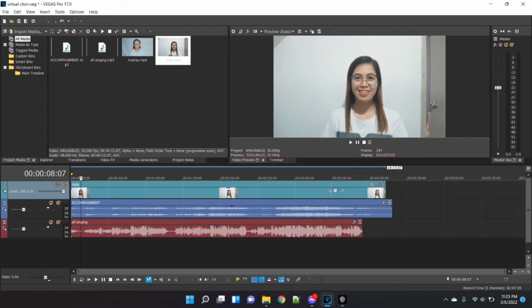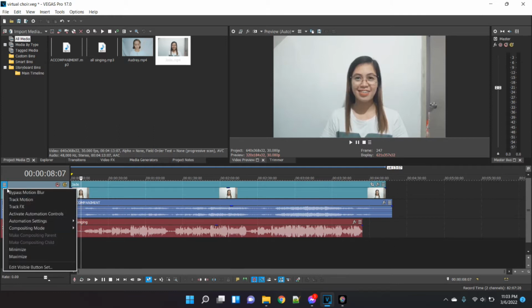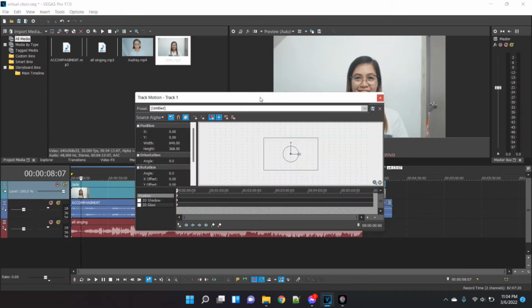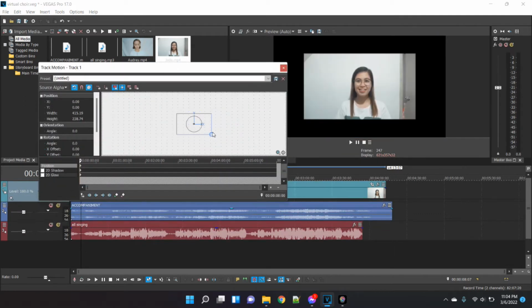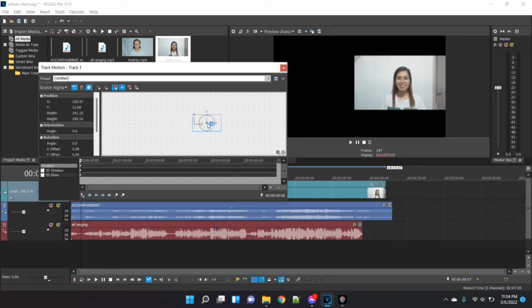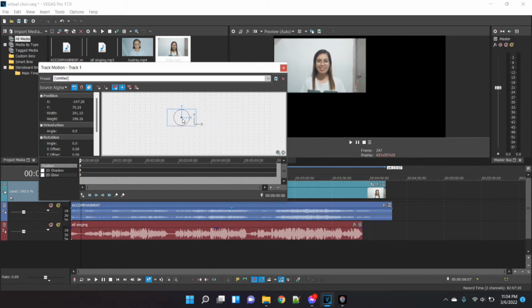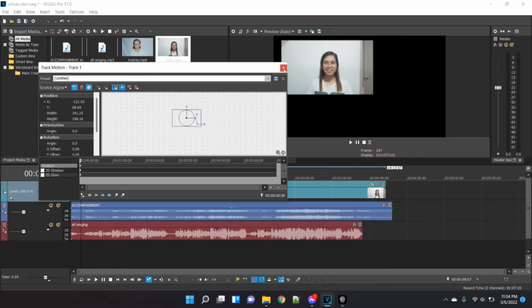And to resize this, what I'm going to do is to click these 3 little horizontal lines over here. And then go to track motion. Just drag it like that so it will be bigger. And then just move it, because we want to position each choir member on the screen. And then click this close button.